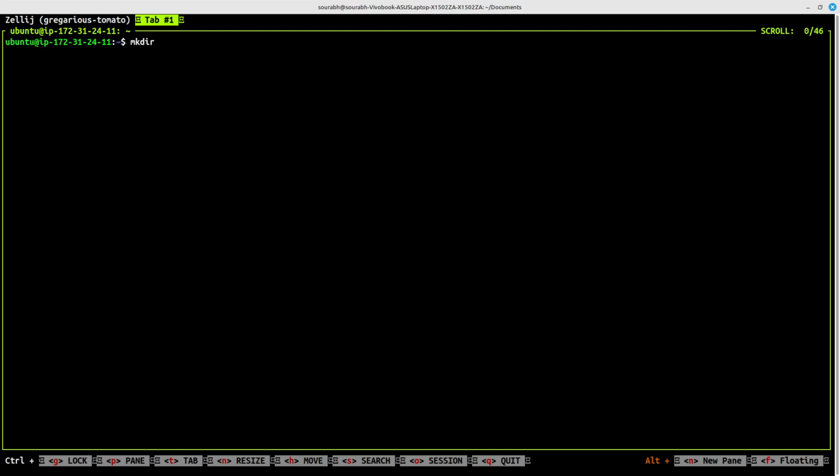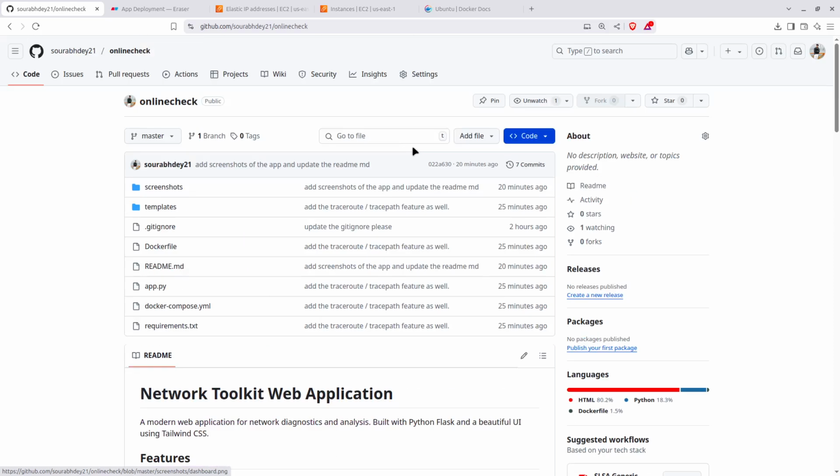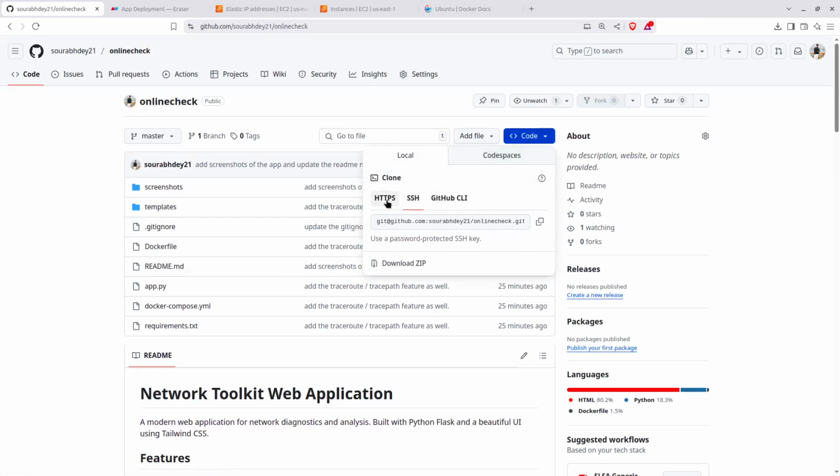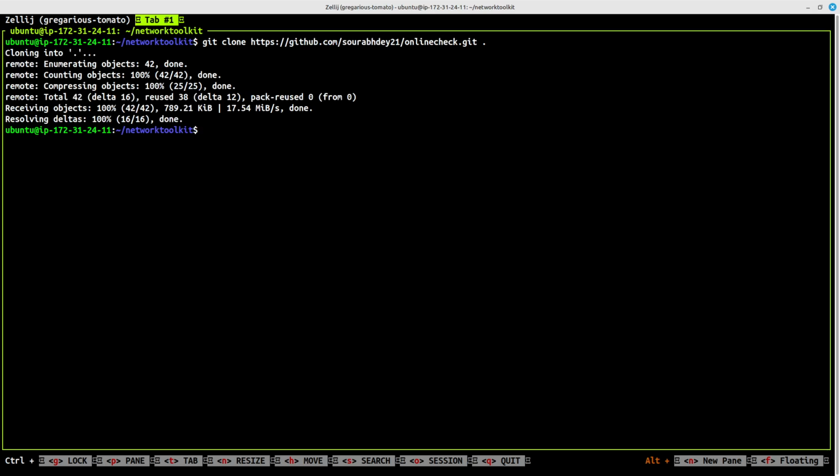So I will create an application called Network Toolkit. Go to the directory, and I am going to clone our repository. Git clone followed by our URL. Paste the URL, and voila, you are good to go. And you can check docker-compose --version. So Docker Compose should be there, and let me just type docker-compose up -d.